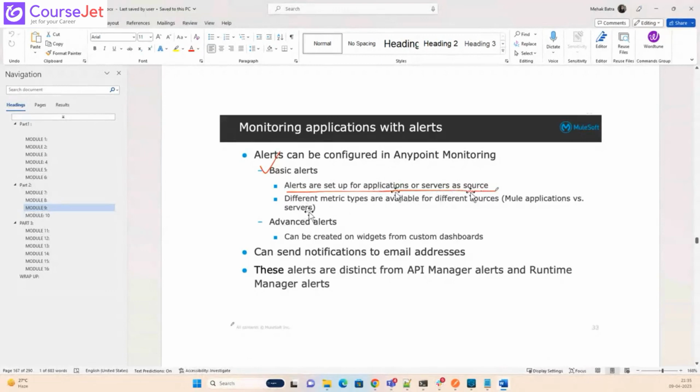Next, alerts are set up for the application, the servers or the source, and different metric types are available for different sources. And you can have some alerts in the API Manager and some alerts in the Runtime Manager also. Have you seen that? API Manager alerts. Yes, that is there in the API Manager only.